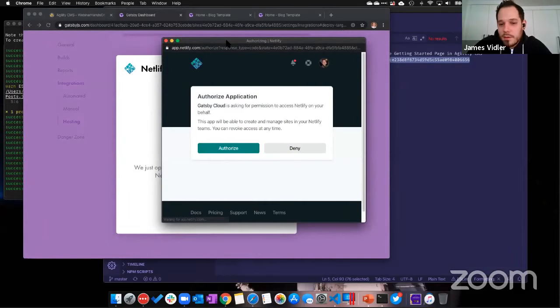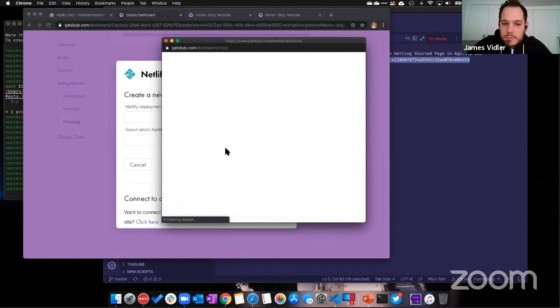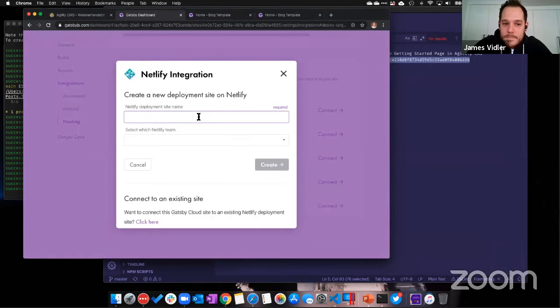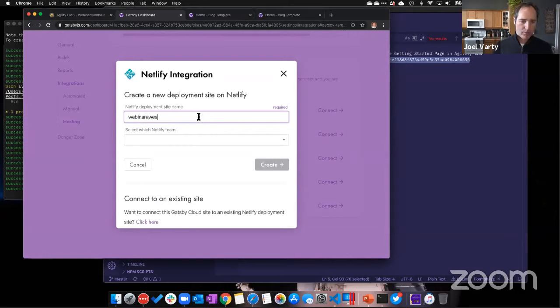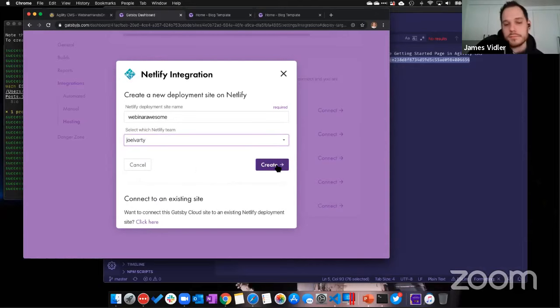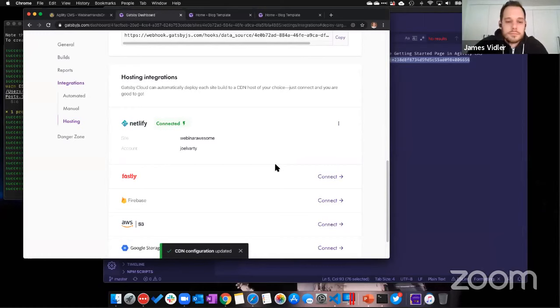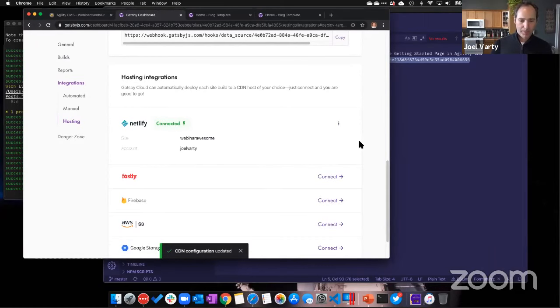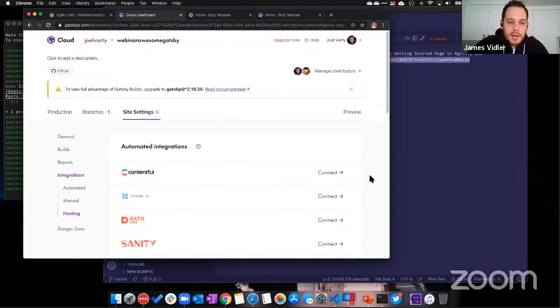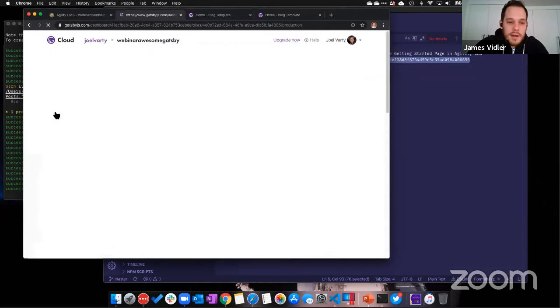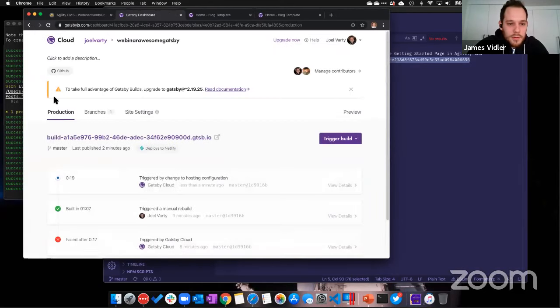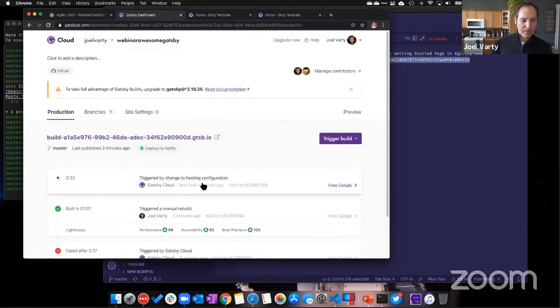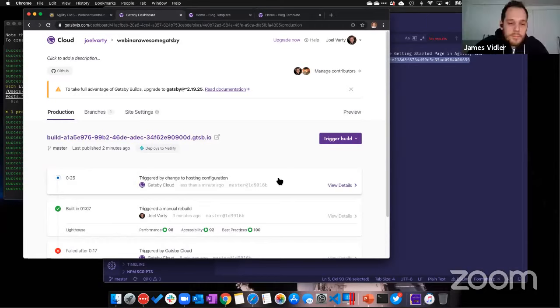At this point, it's going to ask you to either create a Netlify account or log into an existing one. And here you'll just want to authorize that integration. Okay. And now you can give it a name. Cool. Go ahead, hit create. It's connected, and I think Gatsby Cloud should automatically deploy to that now, unless you have to do another build. So it looks like it's triggering a new build based on the hosting configuration. So it's going to build it again.